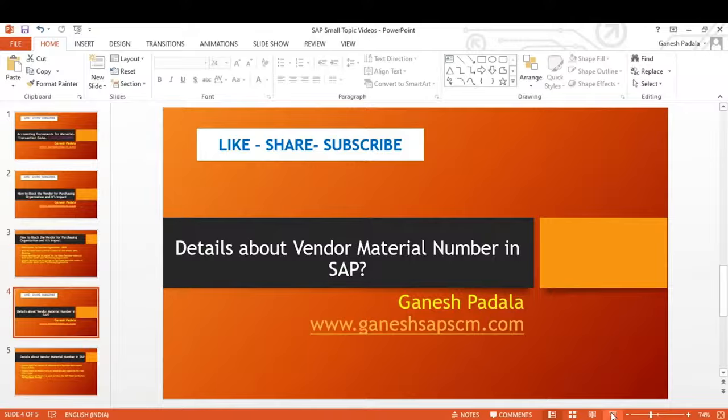Let me tell you that the vendor material number will be maintained in a purchase info record in the general data. And what is the purpose of this vendor material number? I will tell you in a business example. In one of our projects, wherever the vendors are on a large scale, they provide the same material to 200 or 300 or 500 customers. These 500 customers can use different systems.